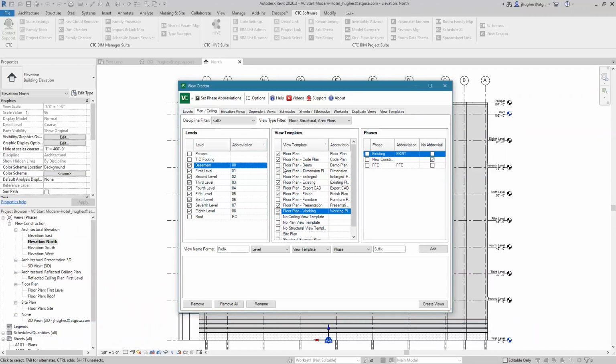But here we've got 1, 2, 3, 4, 5, 6, 7, 8 times 9 levels that this is going to be created on. So this is going to generate several view templates, and here we're going to multiply that by something else as well. What all phases are we going to create these plans associated with? We do want to have existing phases. We do want to have new construction as well. And we are going to have FFE.